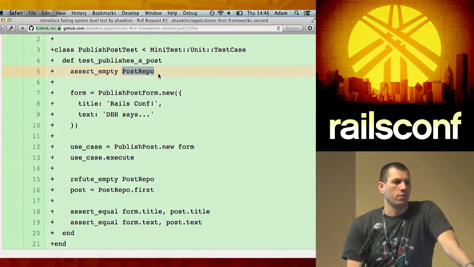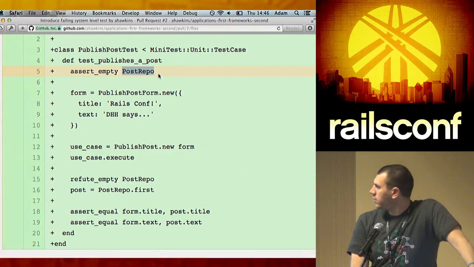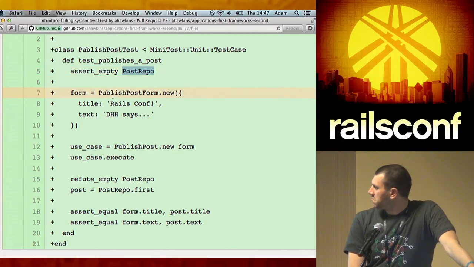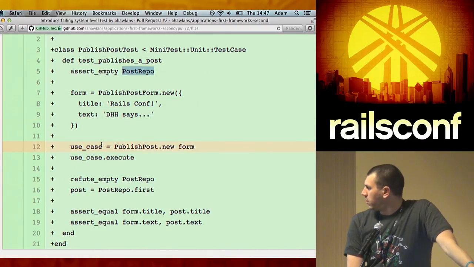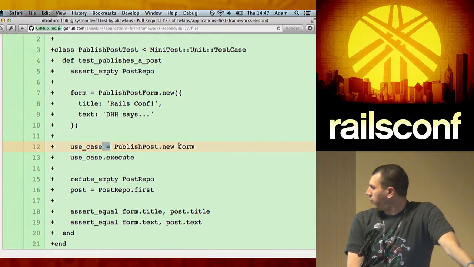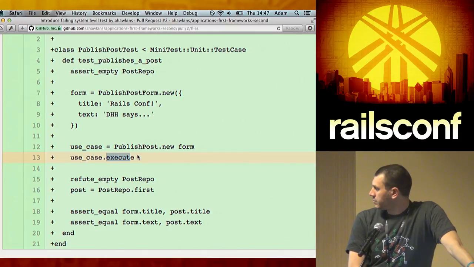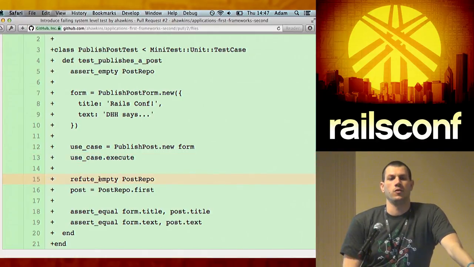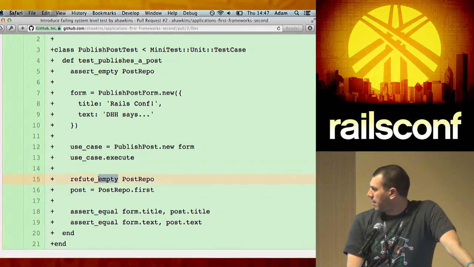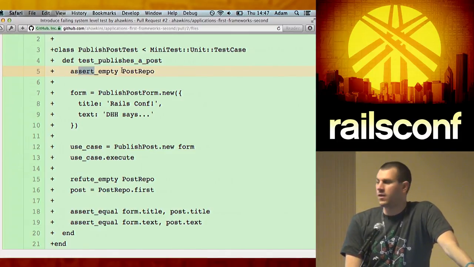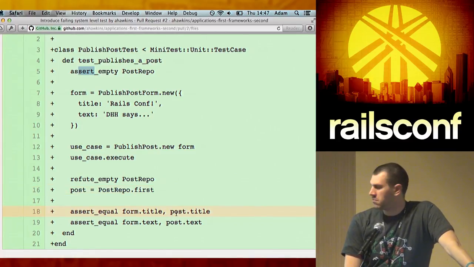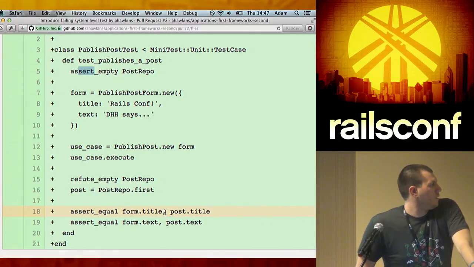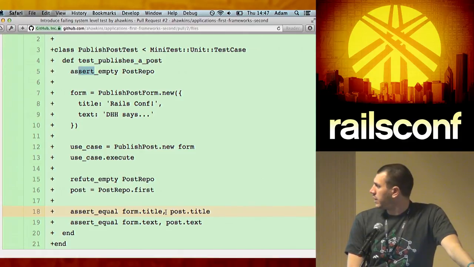We'll use that as a facade to interact with whatever data store we choose. We have our published post form, just initialized with a hash of whatever data we want to use. And then we'll instantiate this, I called it use case, but service object, whatever, with the form, and then we'll run the use case. This has a side effect of actually adding something to the repository, which we can test with refute empty, and at the precondition we can say assert empty, just so we know that it has in fact changed something. We can get the first object from the collection, and then test on its values. Okay, so that's pretty much it.